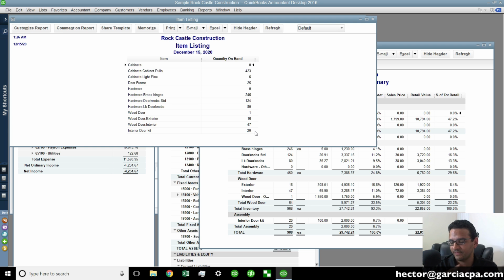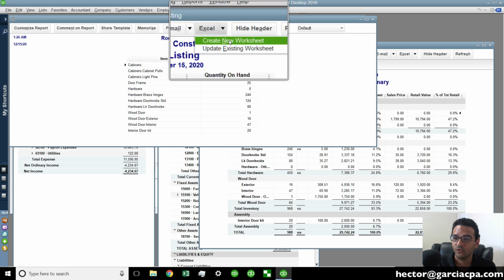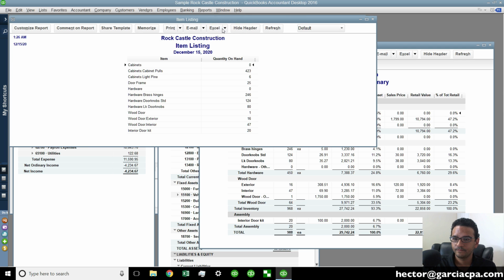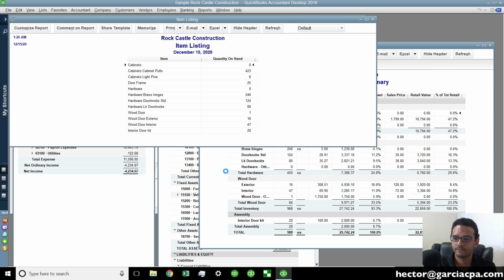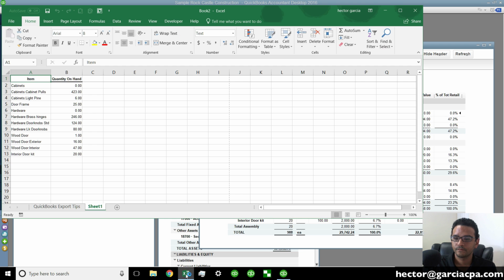So we're going to have to do something in Excel and then bring it in with the template that I was referring to. So I'm going to click on Excel, create new worksheet, and then click on export. There we go.